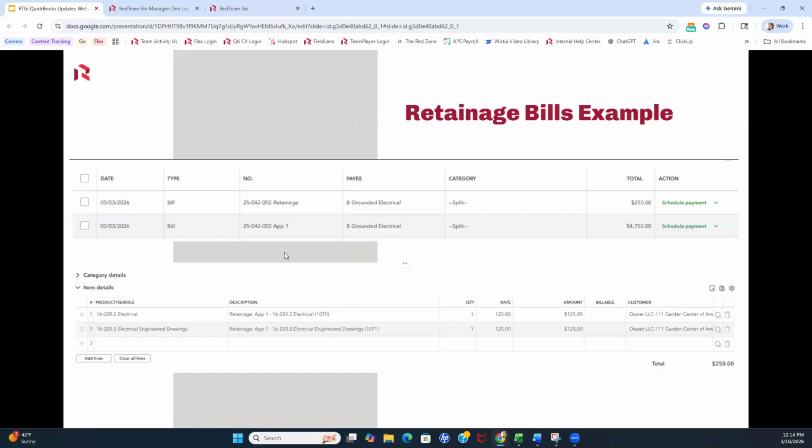What you can see in the first screenshot up top is the example of 2 bills for a single pay application. So I created app 1 here for Be Grounded Electrical, that's my sub. And the progress on that pay app shows up as the bottom bill for $47.50. The top bill here is labeled retainage. Same project number, retainage is the name, and it's for Be Grounded Electrical. There's that $250 of retainage from the first pay app.